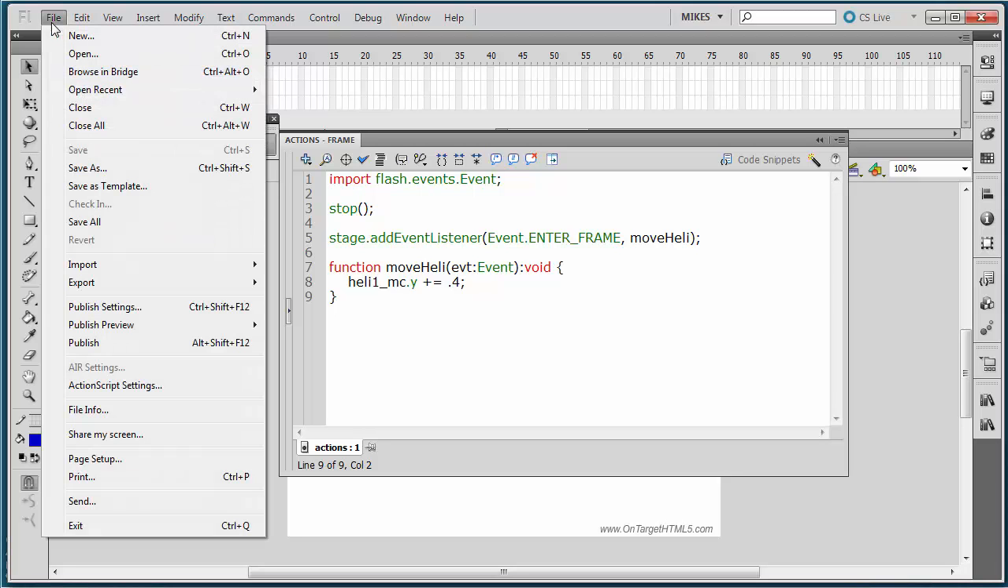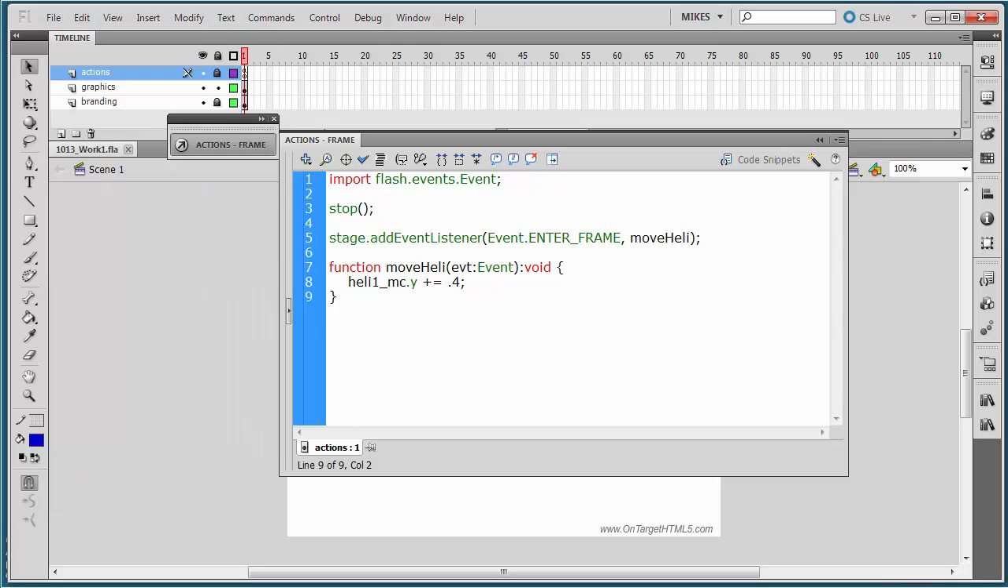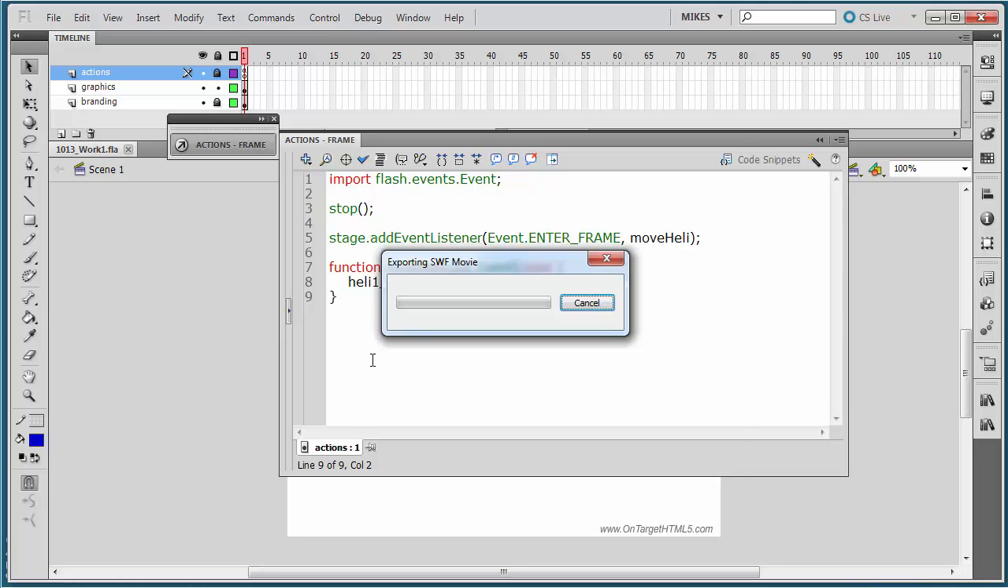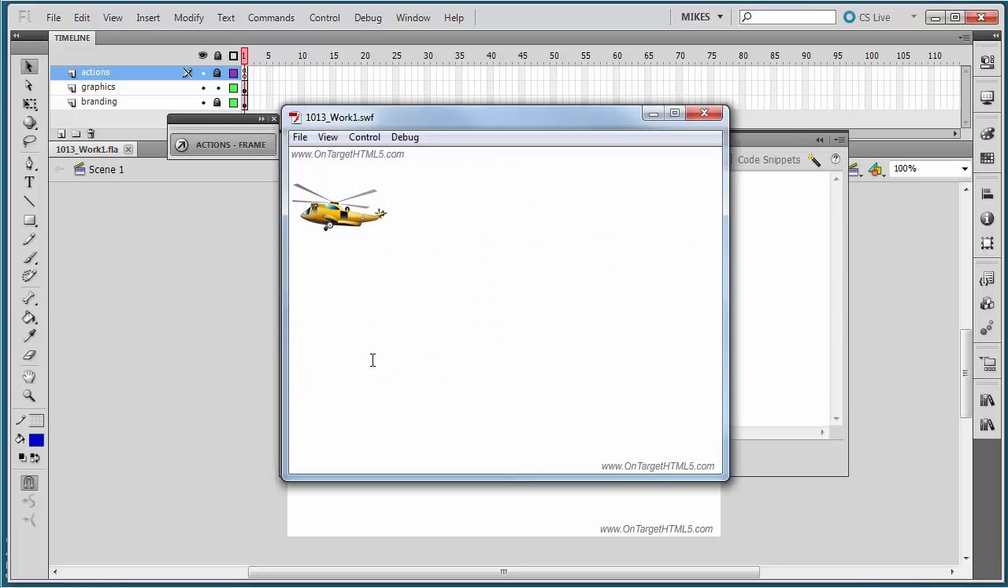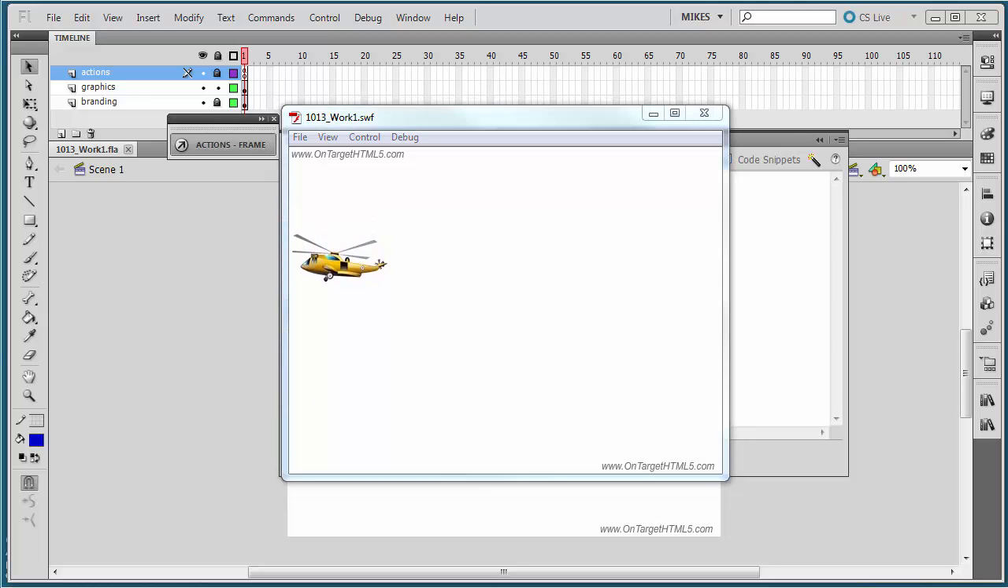So let's go ahead and save all these changes to our work. And again, I'm going to go ahead and test the movie one more time so you can see what we've done, and then we'll get ready to move into our next demonstration. Remember now, we're updating this 15 times per second as it works through this, and we're moving it down 0.4 pixels every time the application enters the frame.